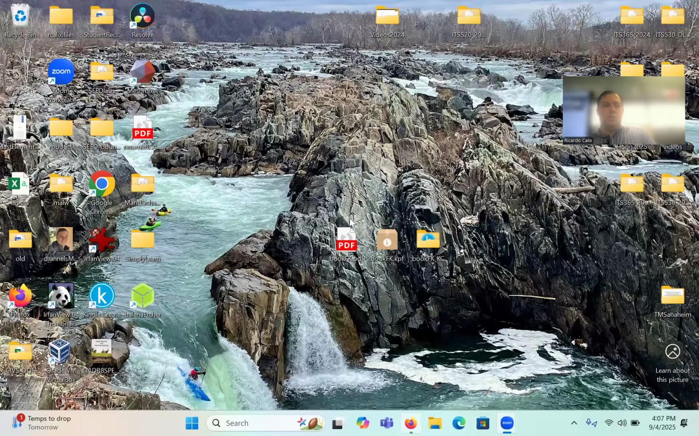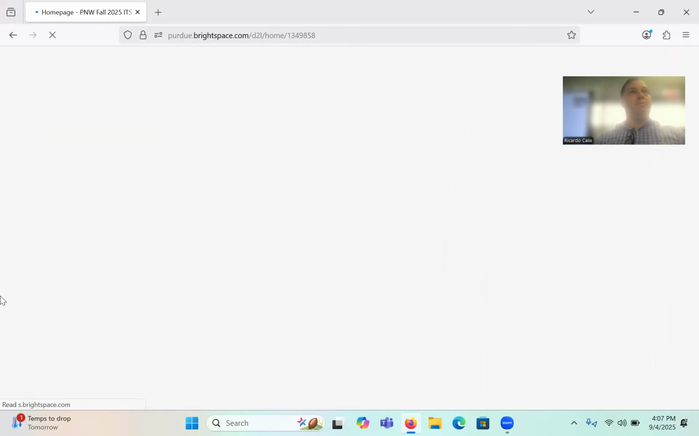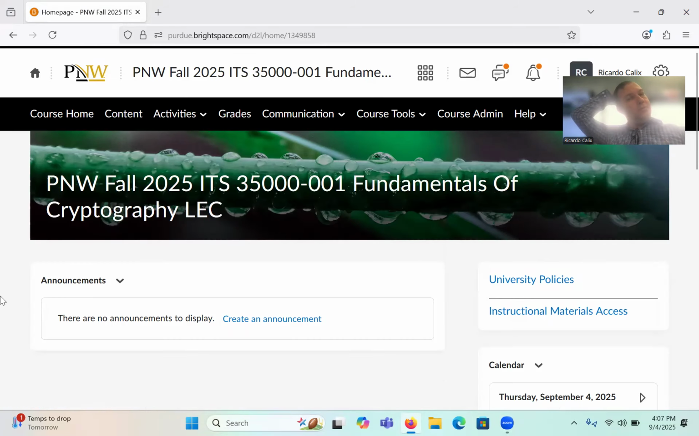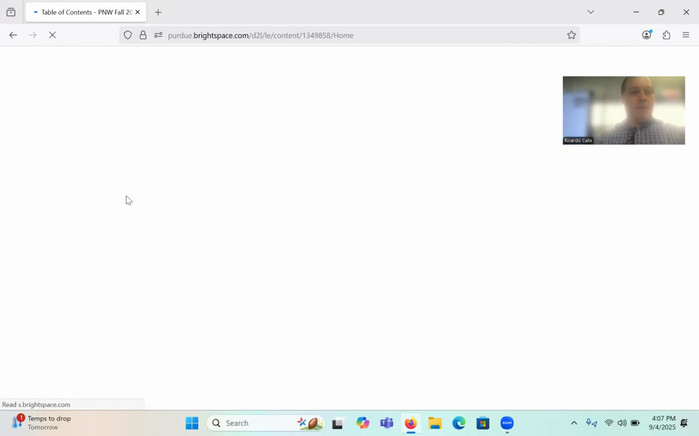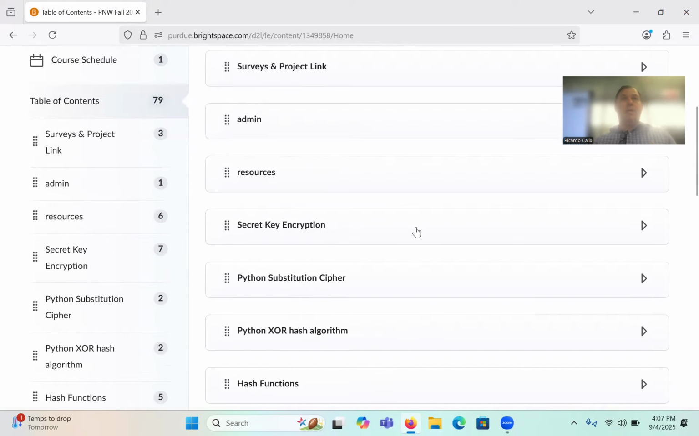Okay, so let's take a look at Brightspace. This is the week 2 lab. We've completed one lab already, which was assigned, and we went over the problems. So let's take a look at Brightspace here, Contents. And it's basically this one, secret key encryption.